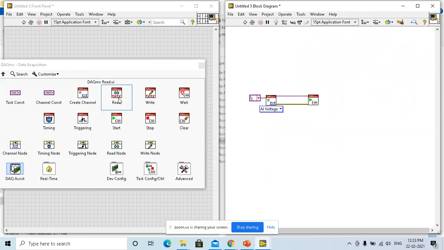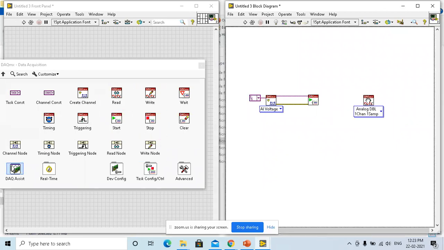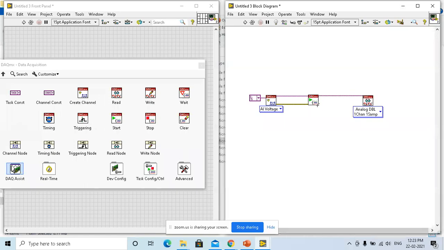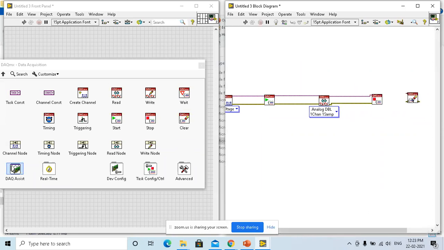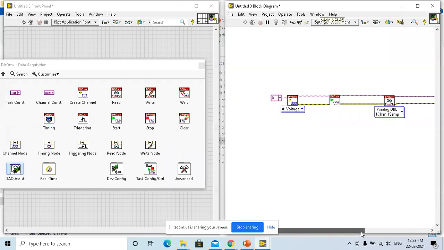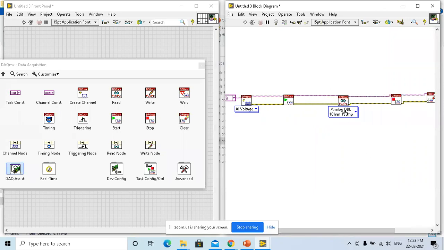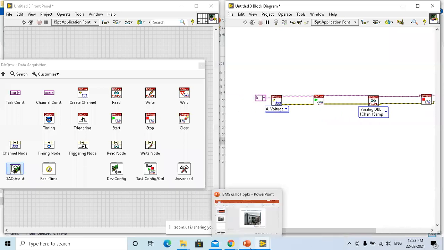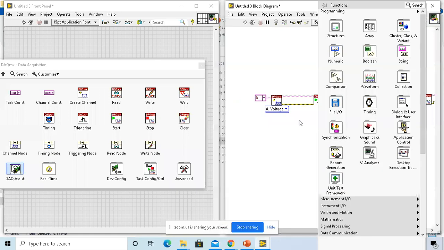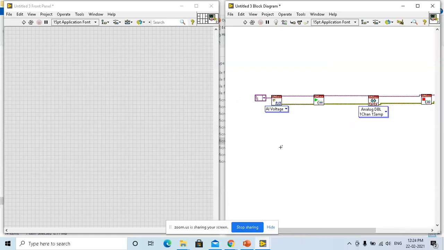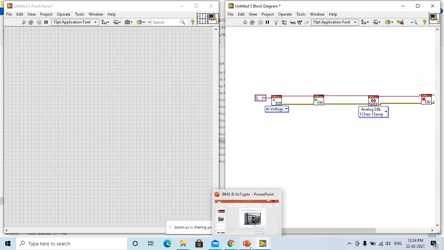Next it's going to read, because it's input. Then it's going to stop. Then after that, it's going to clear. So similar to generic programming, programming of hardware is also very simple.